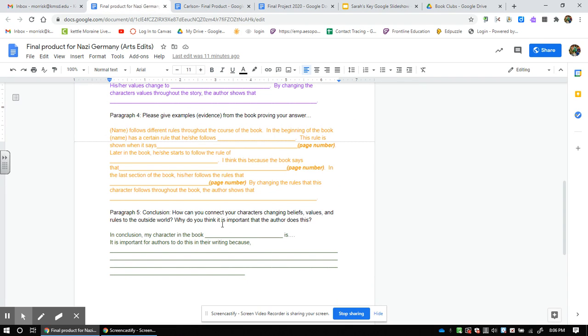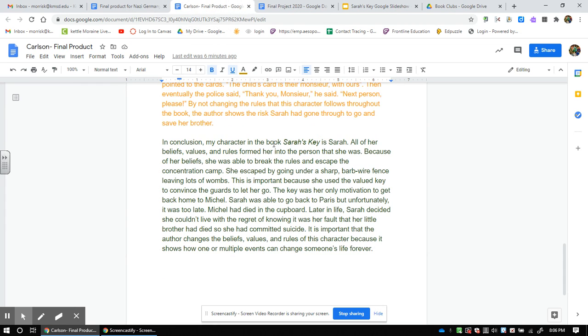Take a look at what we have for the template. Conclusion: How can you connect the character's changing beliefs, values, and rules to the outside world? Why do you think it is important that the author does this? "In conclusion, my character in the book is important for the authors to do this in their writing because..." And then connect, kind of like the example up here. Basically, wrap up the summary of the book and why the author shows your character in your book going through the changes of their beliefs, their values, and their rules.